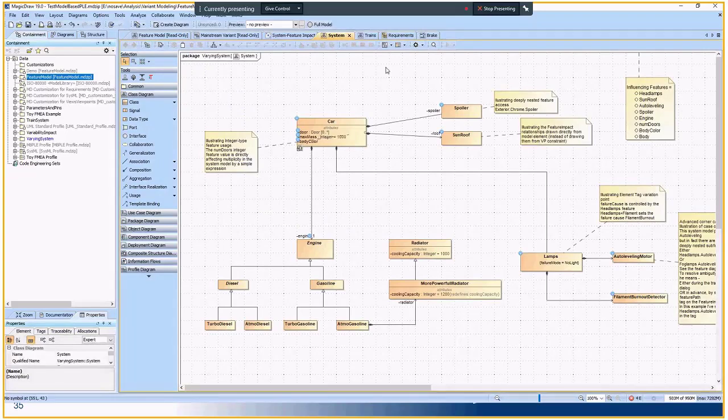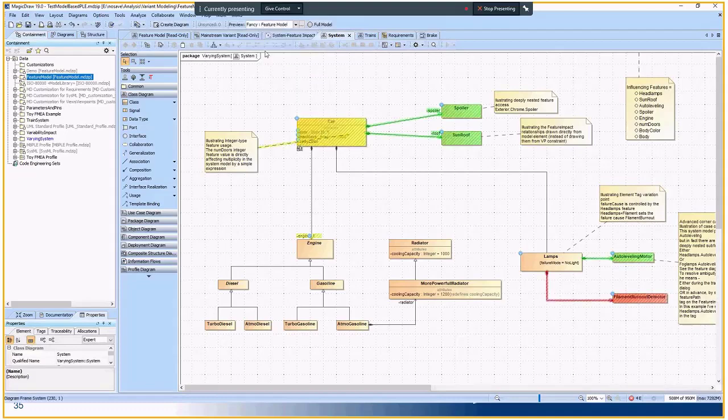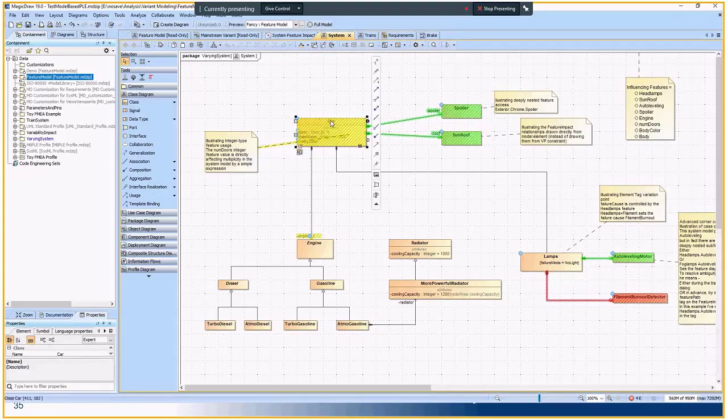So here we see a system model, a 150% system model annotated with variation points. And once you have that, we can use preview capabilities to highlight the things that are relevant to a particular variation point. So in here you see that my fancy configuration will have both spoiler and sunroof. And so these things will be changed because there is a documentation change on the car, a change on the doors, and a change on the engine.